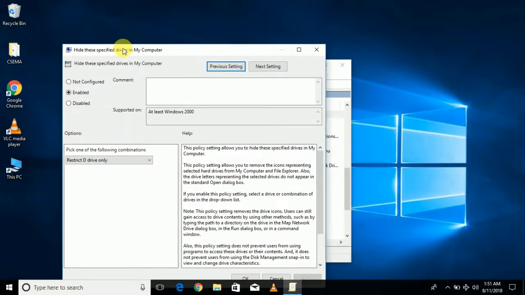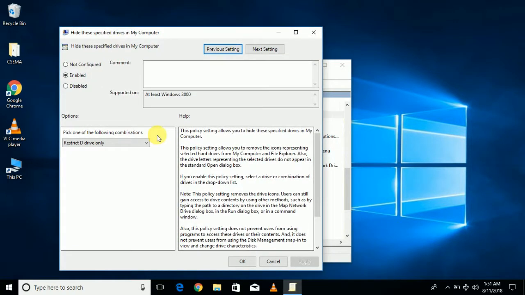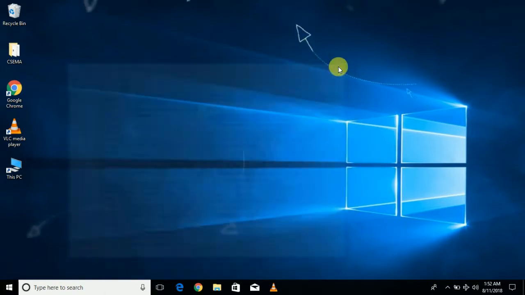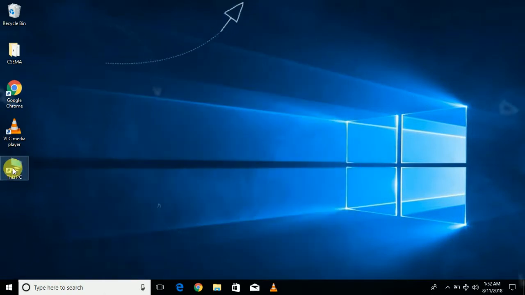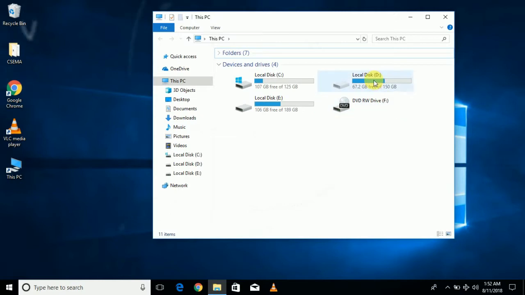Then we have this window, Hide these specified drives in My Computer, and we have to choose Disabled or Not Configured. Click on Not Configured, click on Apply and OK, and again open This PC, and then we have local drive D.